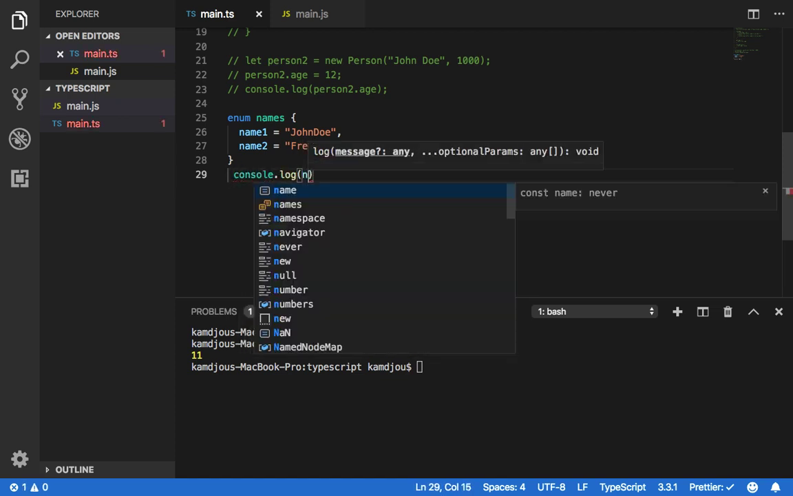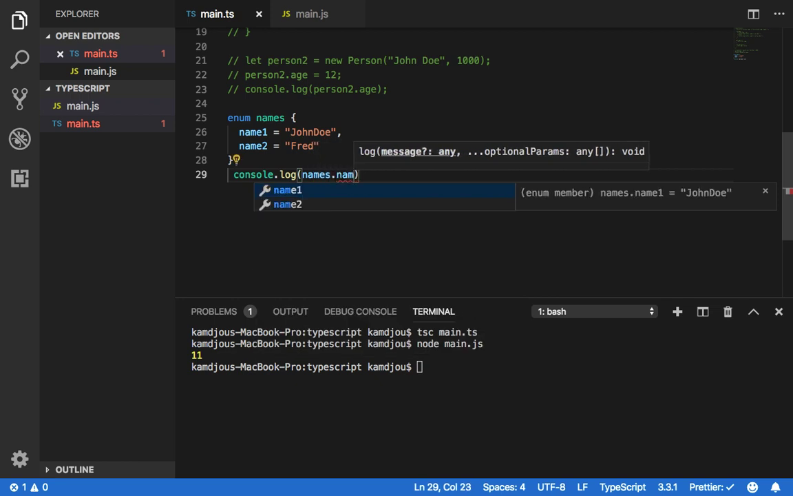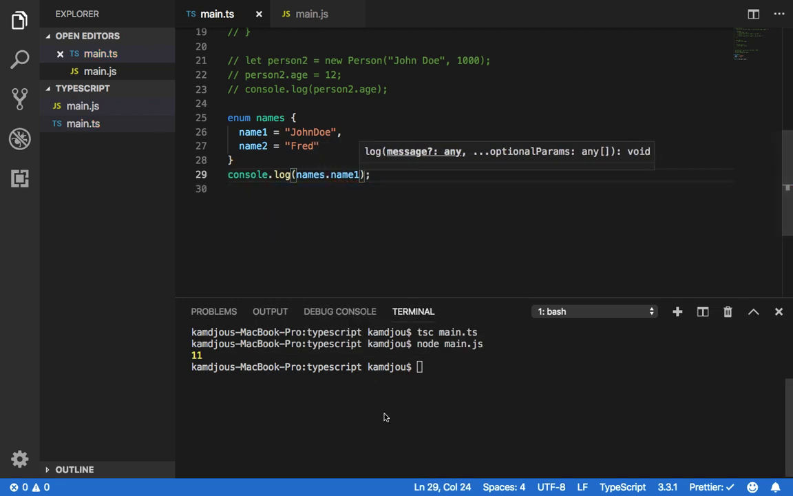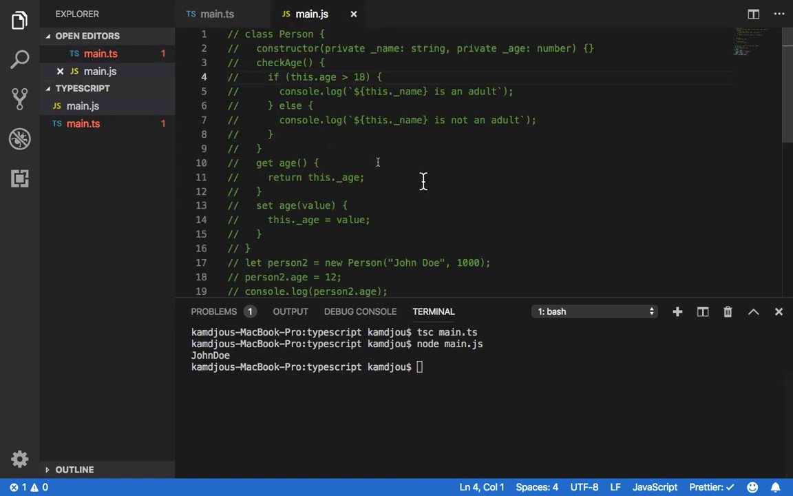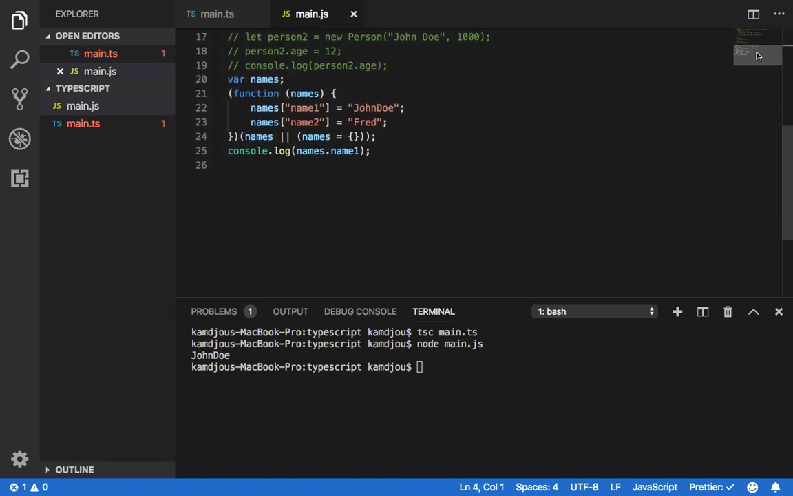You can console.log names.name1 now, and let me run this one, then we'll see how enums are declared in JavaScript. When we compile the code, let's compile this to JavaScript code. You see that the code is complex. If you are not an expert in JavaScript, you will not understand what that code is even doing. Meanwhile, it's very, very easy to declare enums in TypeScript. So let's run node main dot js. You see that name1 is John Doe, and we cannot change that out of that. So let's go to our JavaScript code and look at enum in JavaScript.